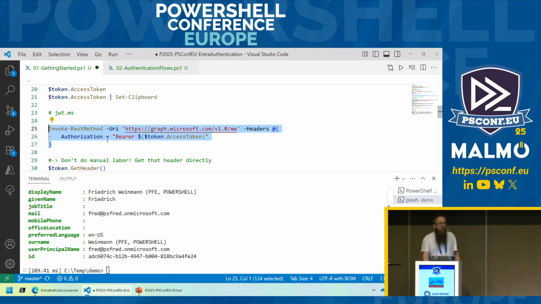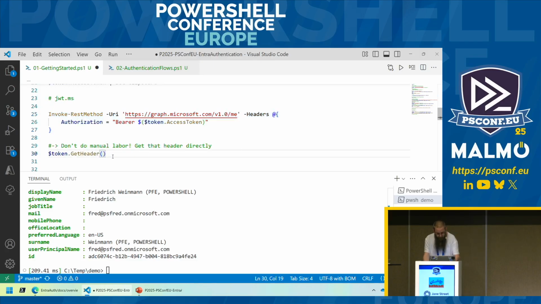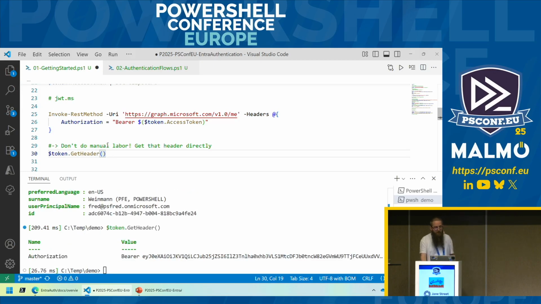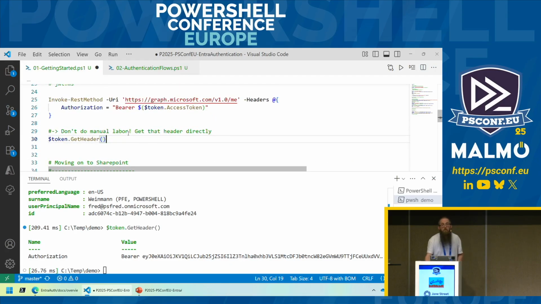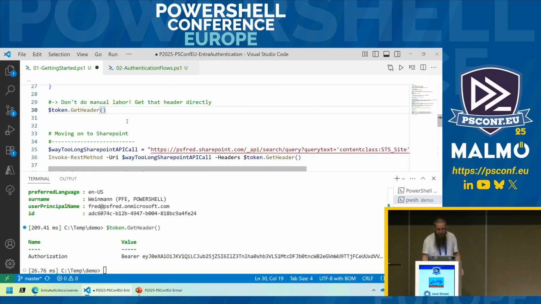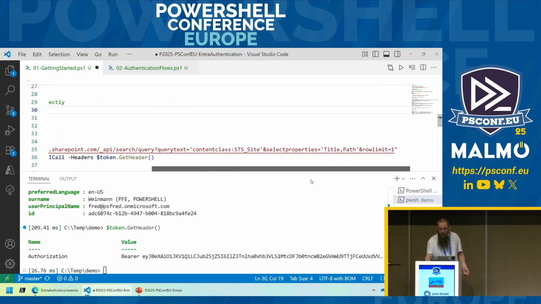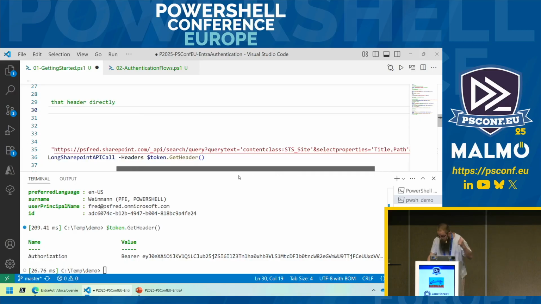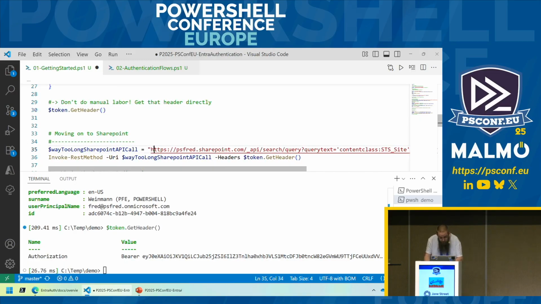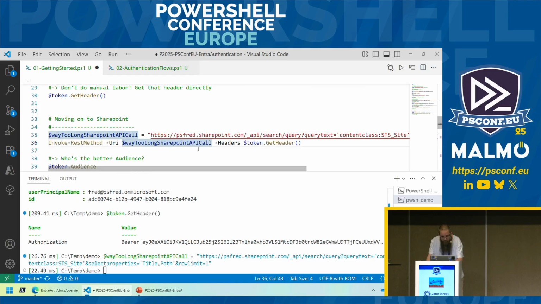So, of course, I'm a bit lazy. So the header, why would I be building that on my own all the time? So I call it .getHeader, and that works. So we have Graph going now. My app also needs to talk with SharePoint. So I've got this slightly unwieldy request that I need for that. Don't ask me how long it took to make that work. So store that, execute it.